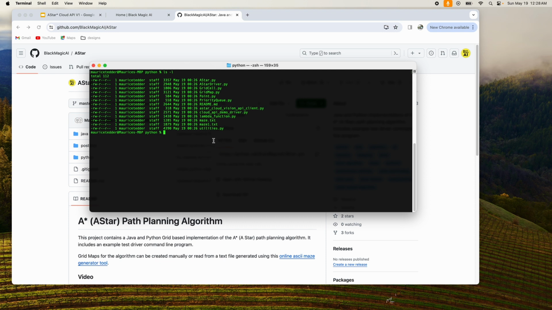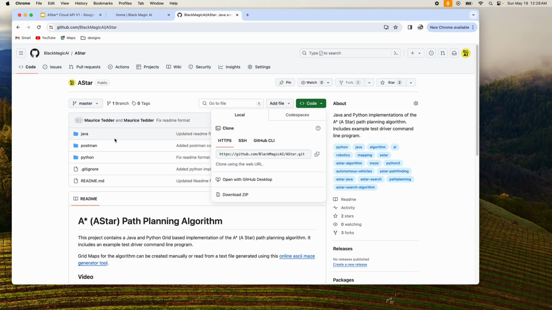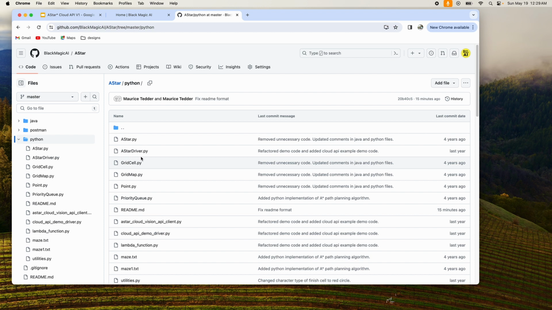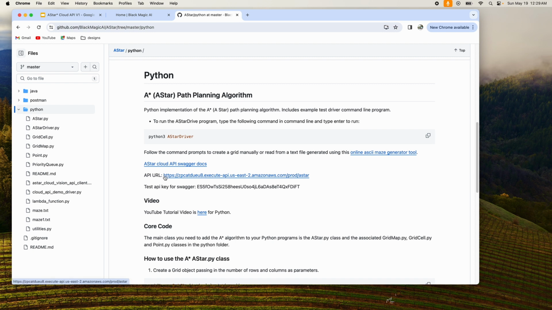First thing we'll want to do is open up these files, and we can use any text editor you want. I've opened the AStar Cloud Vision API client code, and you can see on line 5 there's a placeholder, so we need to insert the AStar API endpoint URL here. We can get that from our actual repo. Let's go back to the Blackmagic AI AStar repository, open up the Python folder, and scroll down to view the README. This is the URL that we're talking about. Let's copy this.